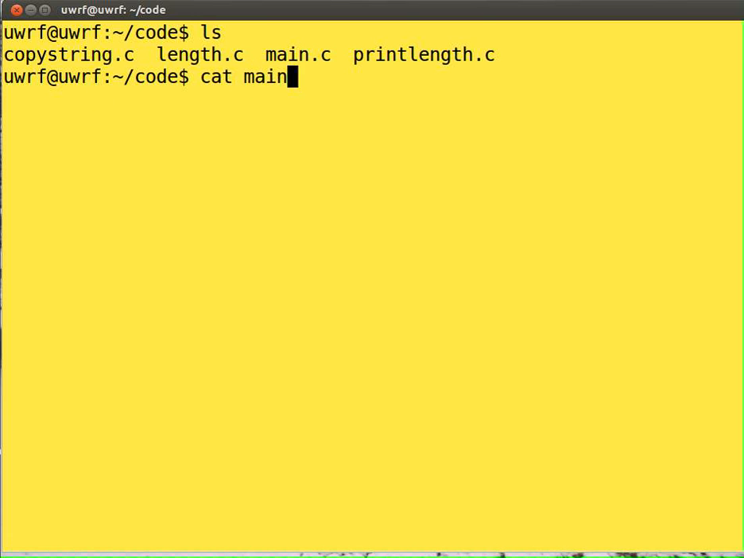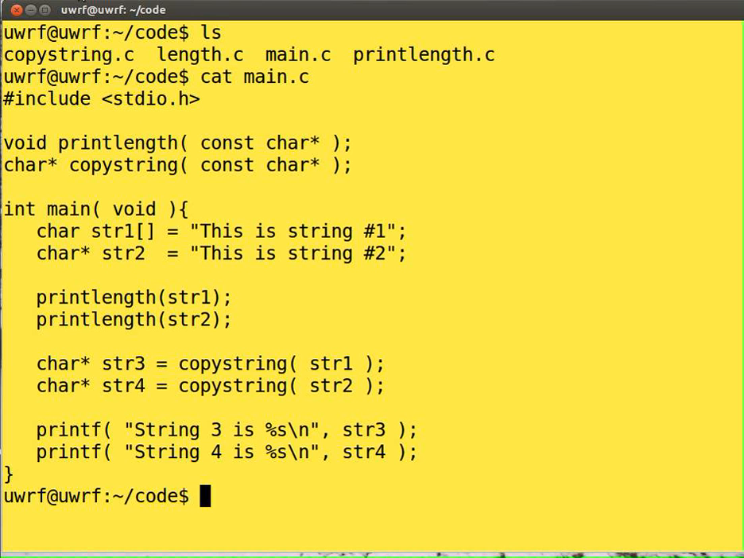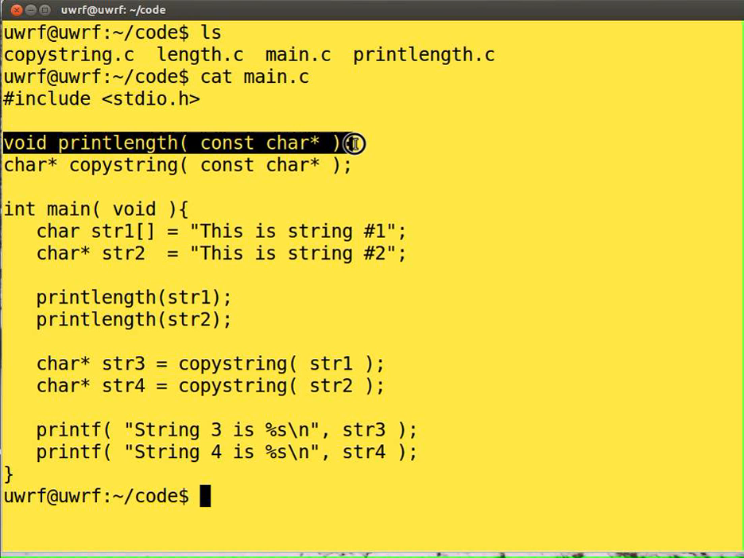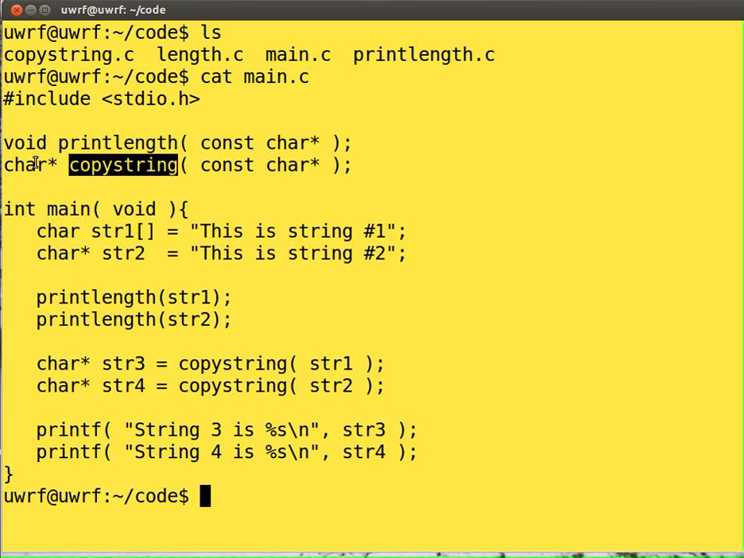So if you look at main.c, it has a #include <stdio.h>. It declares, or gives you a function prototype. This is also a function declaration, but not the definition, of a function called print_length, which takes as a parameter a single pointer to a const char. And the same thing with copy_string, only it returns a pointer to a char. These are functions that we talked about, and I'll show you the code for this in just a second.